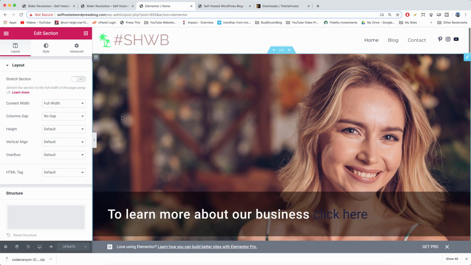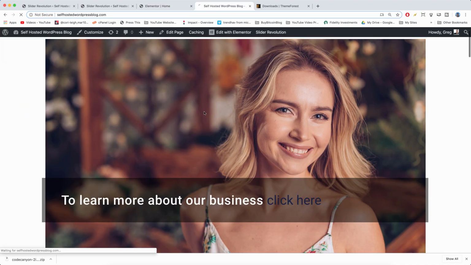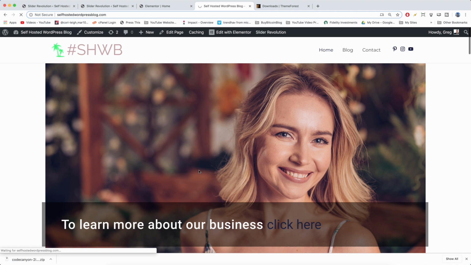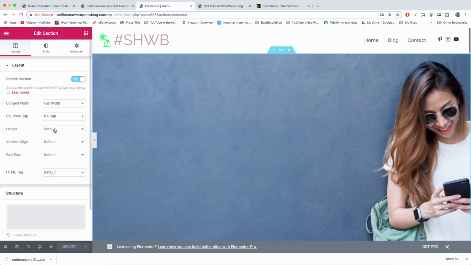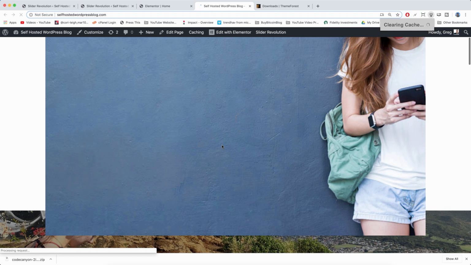Alright, cool. We just want that image to be full width all the way through now. So let's stretch the section and update it again. And refresh that bad boy. Alright, still not cooperating. We're going to delete our cache with our Chrome cache trash button.